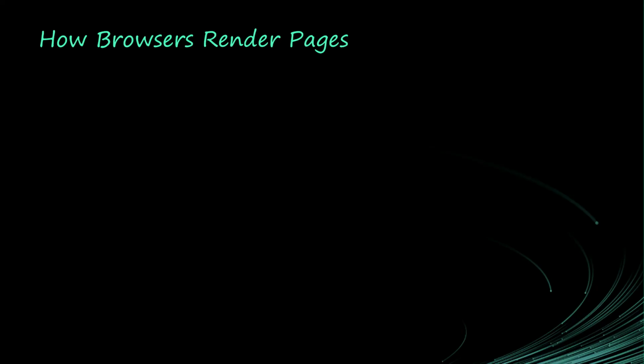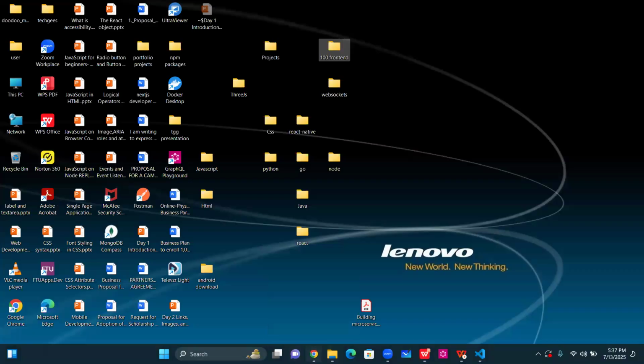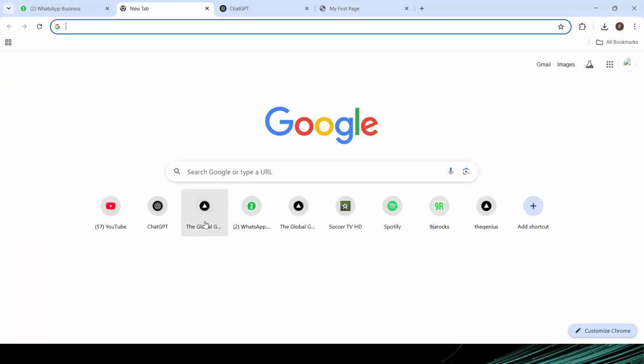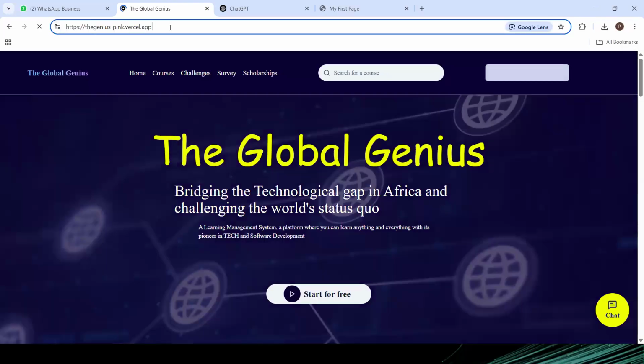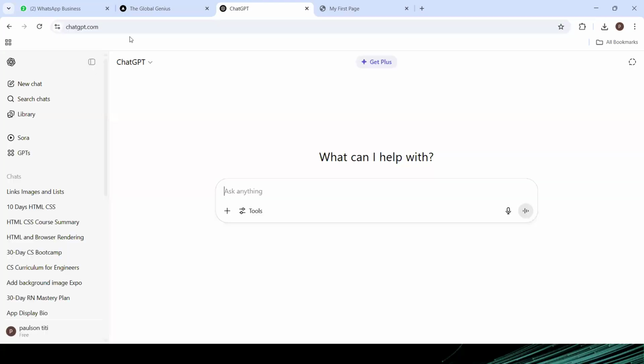Okay, so how does the browser render pages? Remember, when you're building web applications, you're actually getting users to go to a particular web page. So if you want to go to our website, the Global Genius, all you have to do is type the URL. Once you type the URL in, the browser will go and get you the page. So if you type chatgpt.com, it will bring this web page for you.